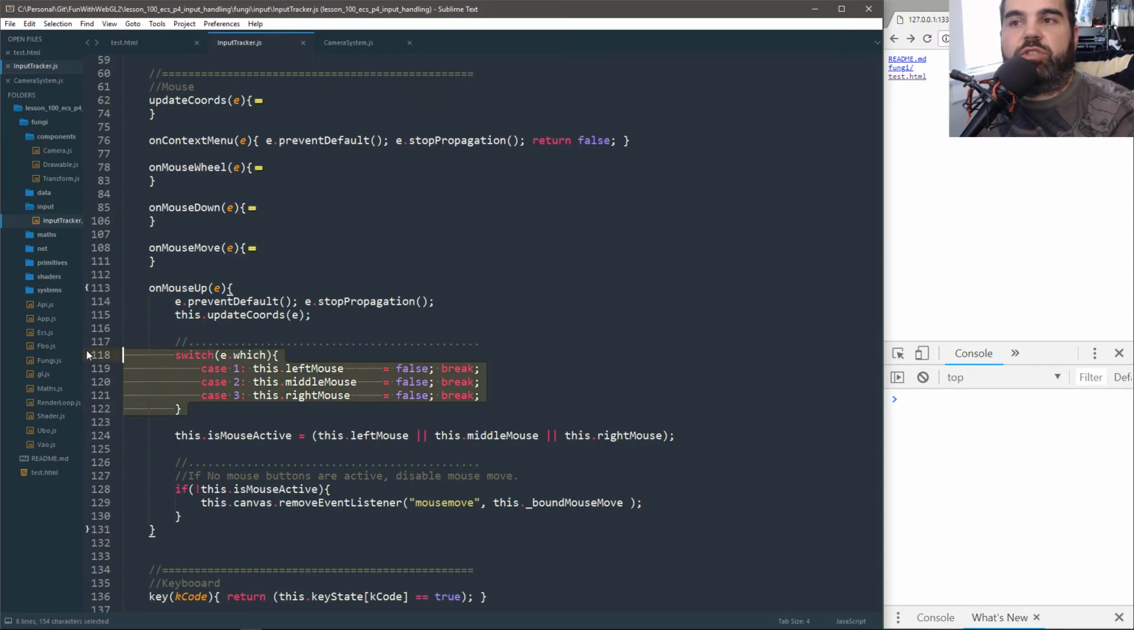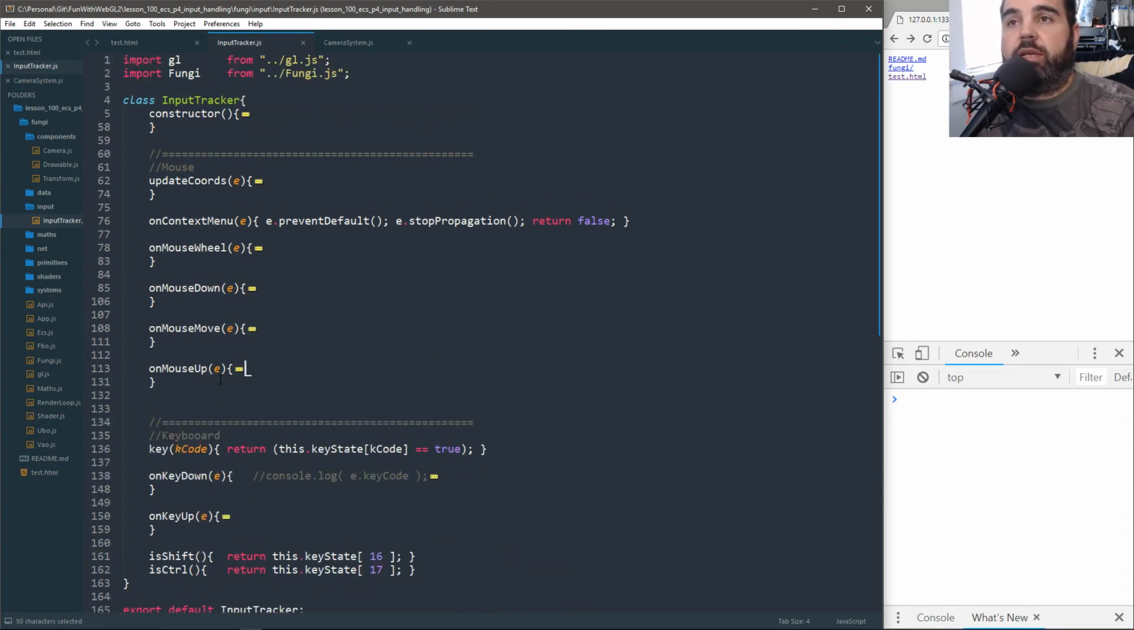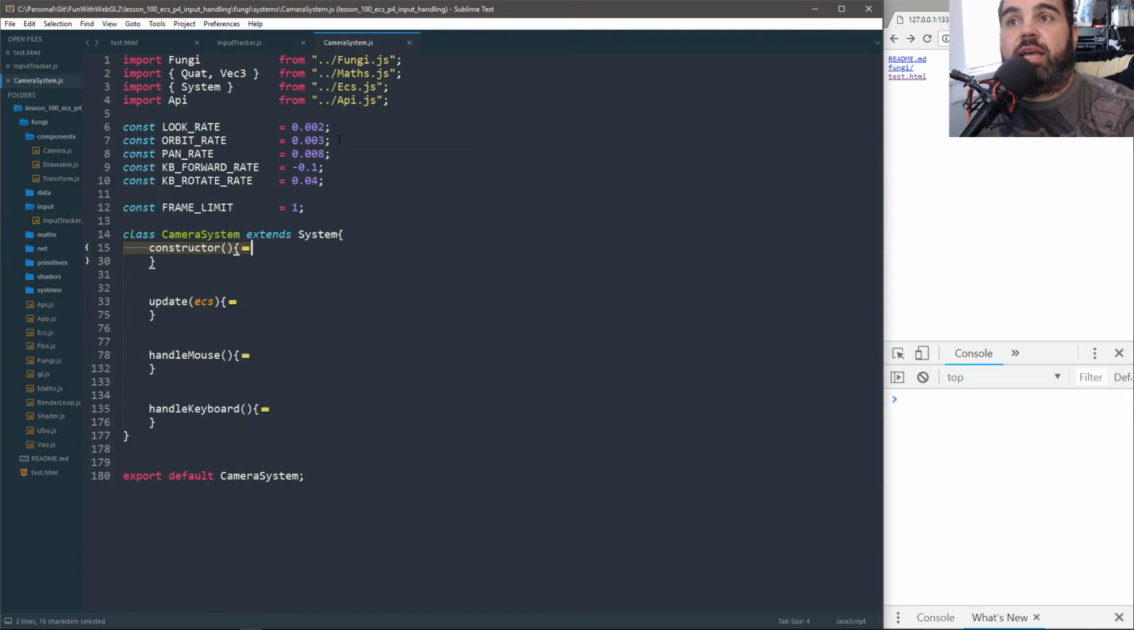It checks to see which mouse button is up, so this way I can change the state. I double check the mouse state in general, and if the mouse is completely inactive, I remove the mouse move event handling. So this way I'm not doing things every time the mouse is moving, because I only want to track when the mouse is down. And that's the input tracker. And the last piece of the thing is the actual camera system. So this is the system.